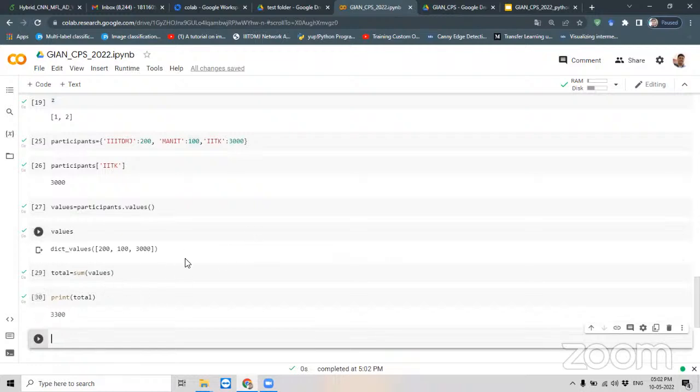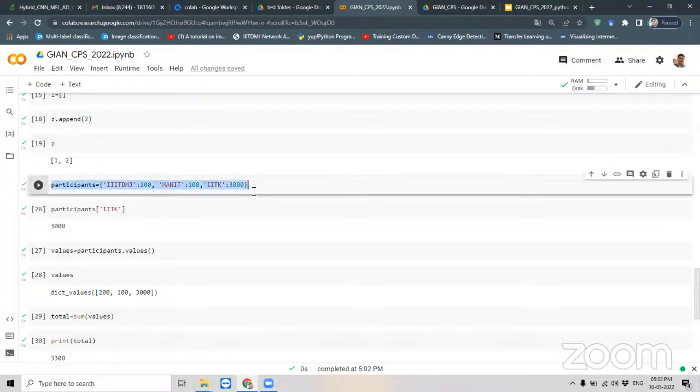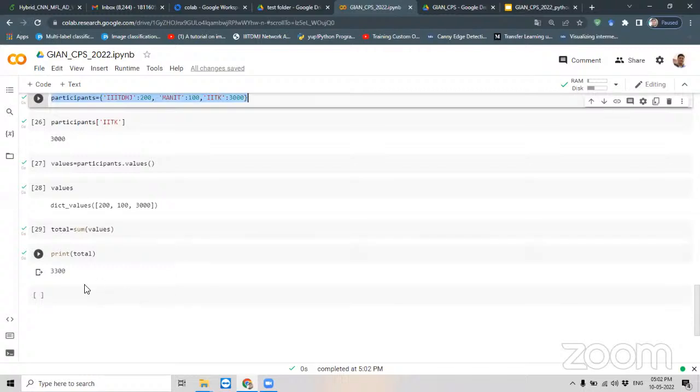In this way, you can have dictionaries. So where are dictionaries actually used? As I've told you, when you are doing some hashing, when you are doing some cryptography kind of thing, then these dictionaries are going to be used inside whatever you are going to implement.